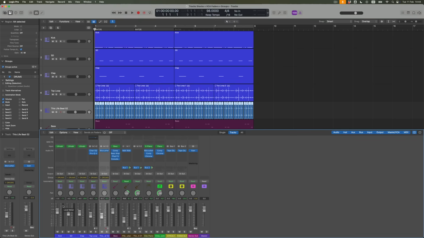Now, before I do that, you can see that the volume faders for each of these tracks before I grouped them was slightly different. -2 for the kick drum, -4 for the snare and the clap, and then we've got a couple of loops within this project at -6 and -8. When I start moving these faders, the relative balance of all of these sounds is going to be maintained.